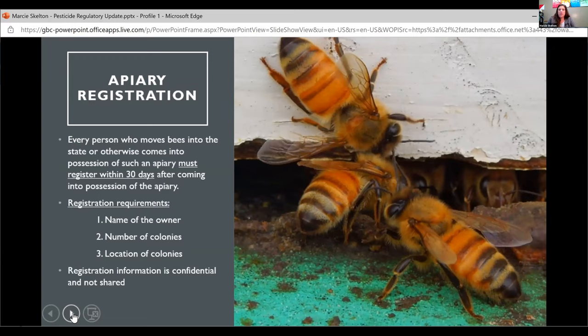So everyone who has apiaries needs to register their bees within 30 days of coming into possession of them. Registration is through the County Ag Department, and we can do that electronically now, or on paper if that makes more sense for you. Most of them are being done electronically now, and most counties will be sending out updates and reminders letting you know that needs to take place, because the registration runs January 1st through December 31st.